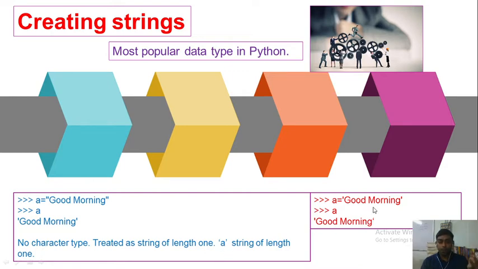Then we print 'Good morning'. Here we have enclosed it in double quotes, and here we have enclosed good morning in single quotes. You can see the result, both work the same, right? Yes, both print good morning. So a string can be enclosed either in double quotes or in single quotes. Both work the same.